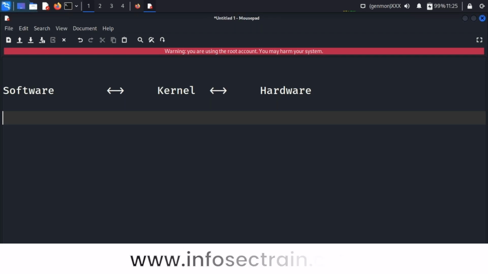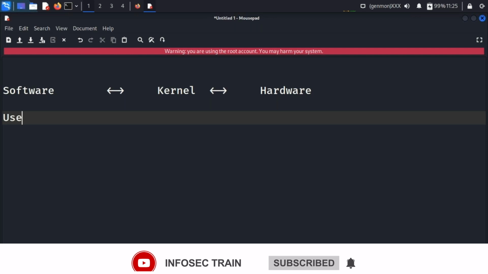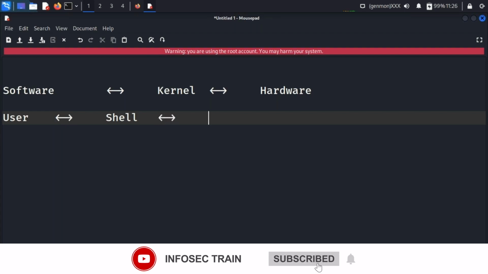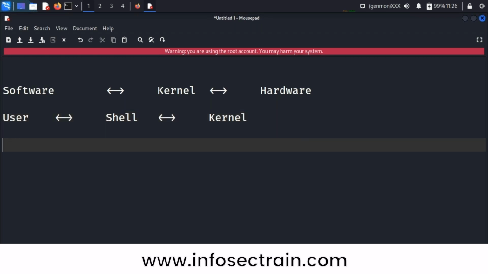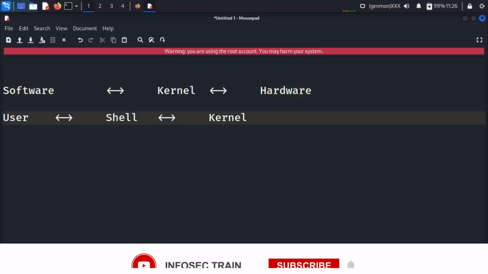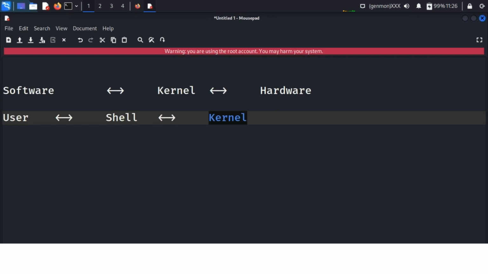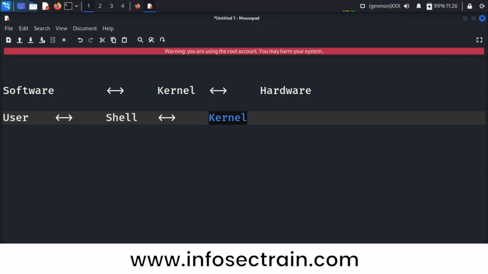Okay, and the next one is shell. The shell is the agent in between the user and the kernel. So you now know what the kernel is, and what its use is between hardware and software. This shell is the agent in between user and kernel. Windows command prompt and Linux terminal are shells. These shells are used to communicate with the kernel.